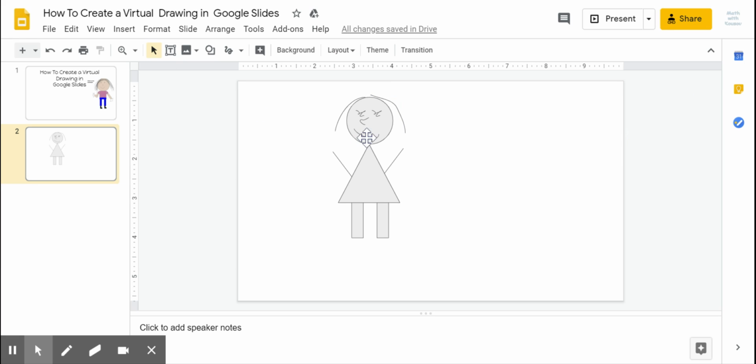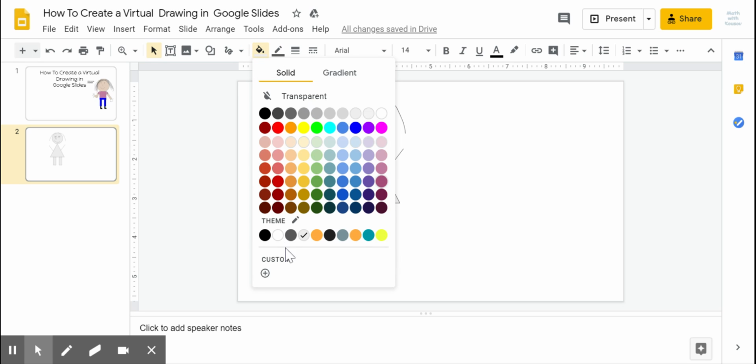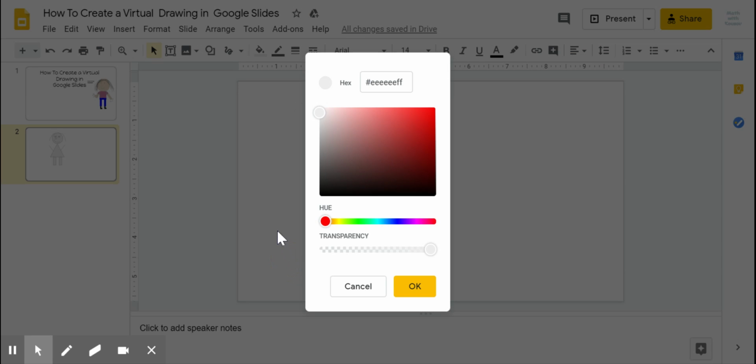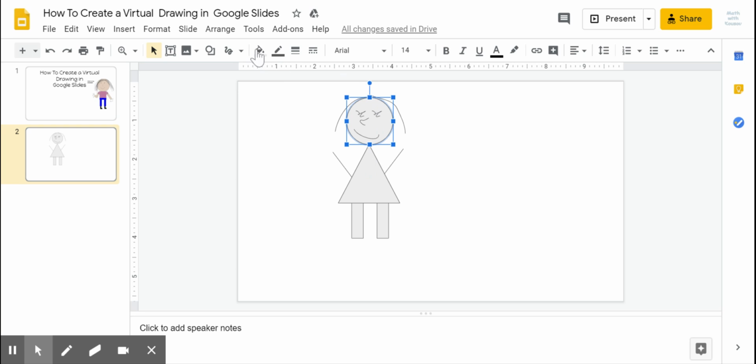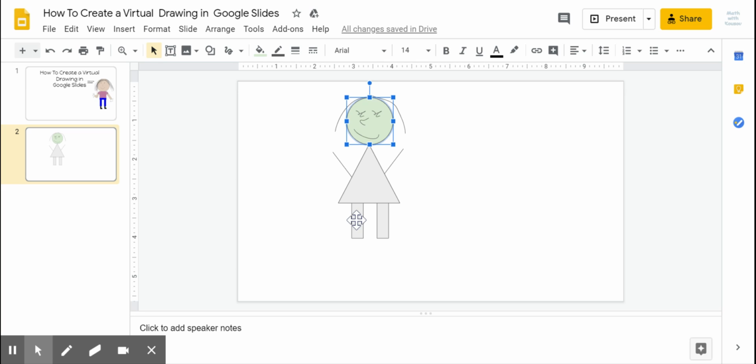All right, so I'm going to click on my circle because I want to change the color of my person. So I'm going to click on the circle and I'm going to click on this button here where it says fill color. And you could pick any of these or you can pick a custom color. All right, and the custom color, you can slide this anywhere and it'll have a custom color. I'm going to make this person be a funny person. So I'm going to make this person be green. I'm going to make them be an alien.